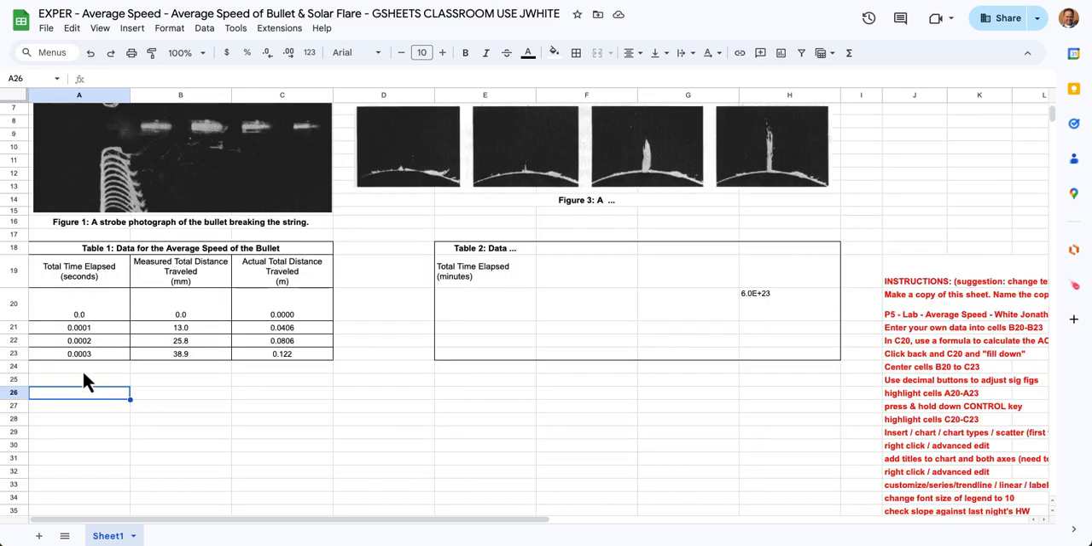Now we're going to go ahead and make the chart, and we need to select only 2 of these 3 columns. We don't need this column because we want to use actual total distance traveled versus time. So I can't just simply click and drag over here because it is going to take this as well. And there is a trick to just highlight the 2 columns I need.